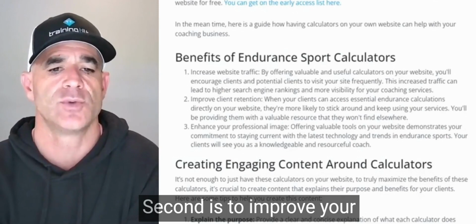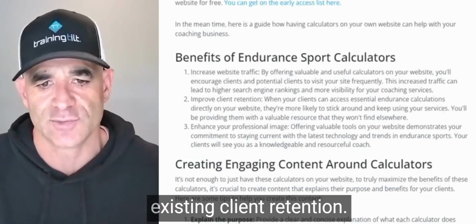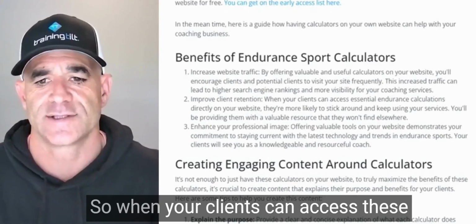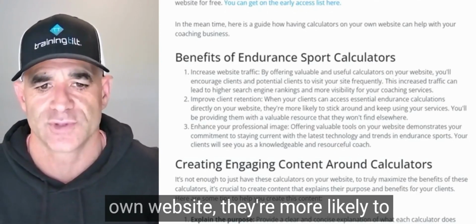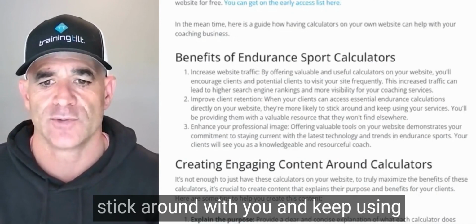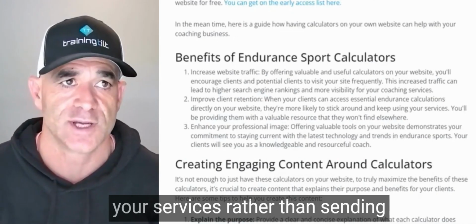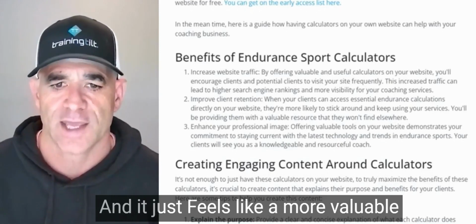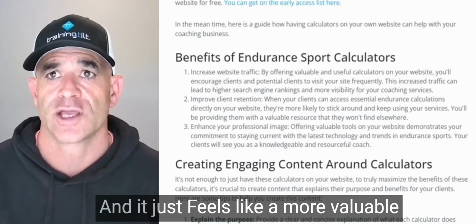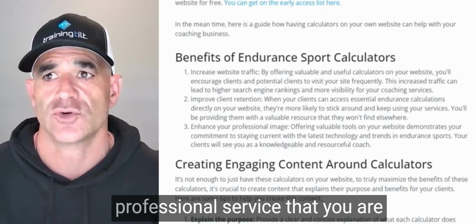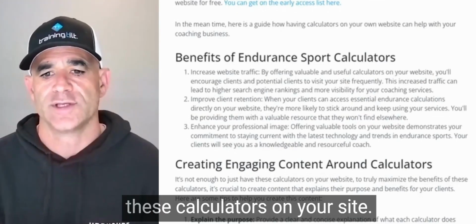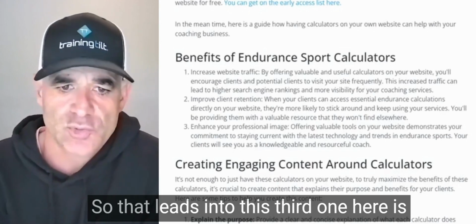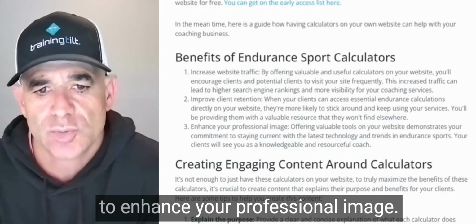Second is to improve your existing client retention. So when your clients can access these endurance calculators on your own website, they're more likely to stick around with you and keep using your services rather than sending them to other places on the internet. And it just feels like a more valuable professional service that you're offering them if you've also got these calculators on your site.